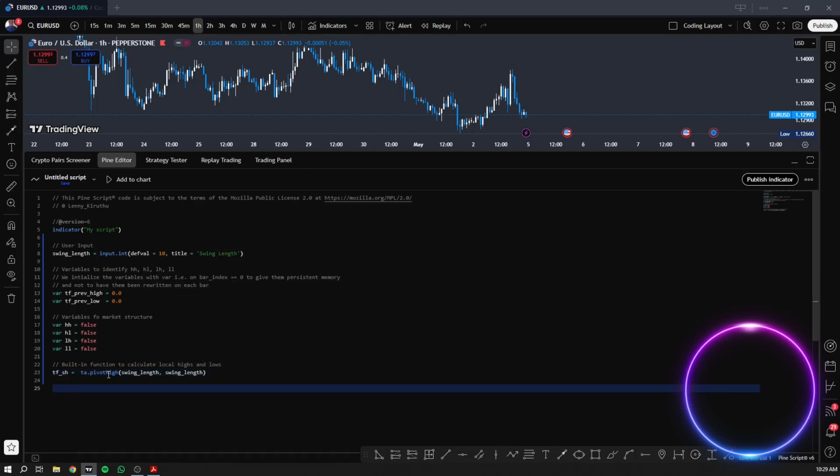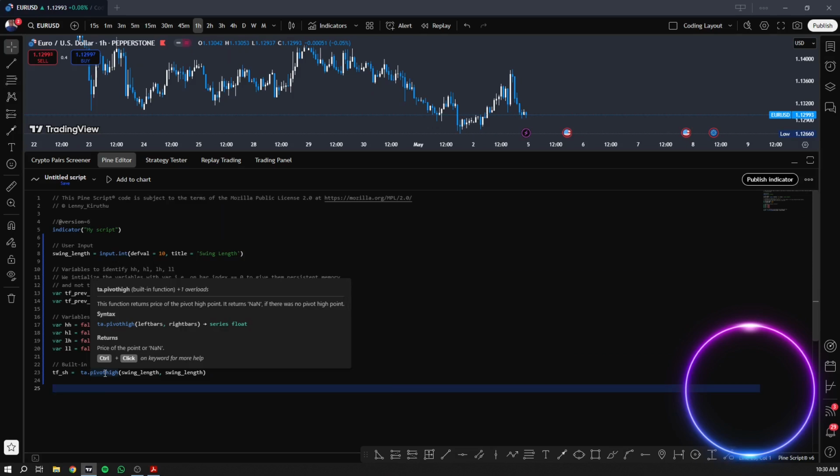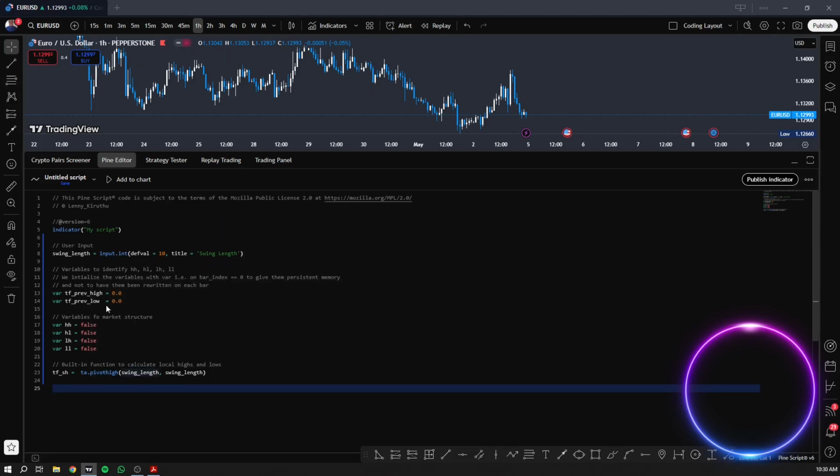So ta.pivothigh is a built-in function defined by the PineScript community that calculates local highs and local lows by taking in a value such as 10 in this case, which is the swing length value that we inputted here. And whenever a new candle is formed, or on any candle on the chart, it looks 10 candles to its left and 10 candles to its right, and checks whether that candle is the highest candle within that range. If it is, that candle's high value, specifically its high value, is stored inside the consistently changing variable tf_sh.